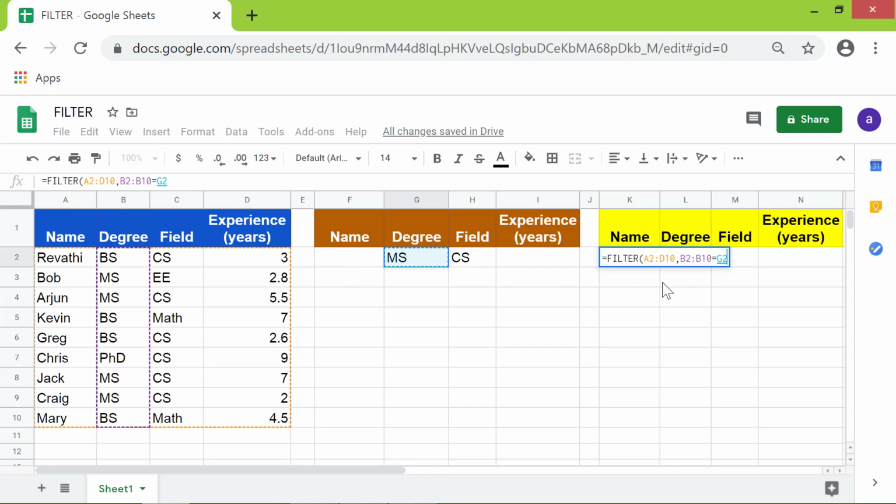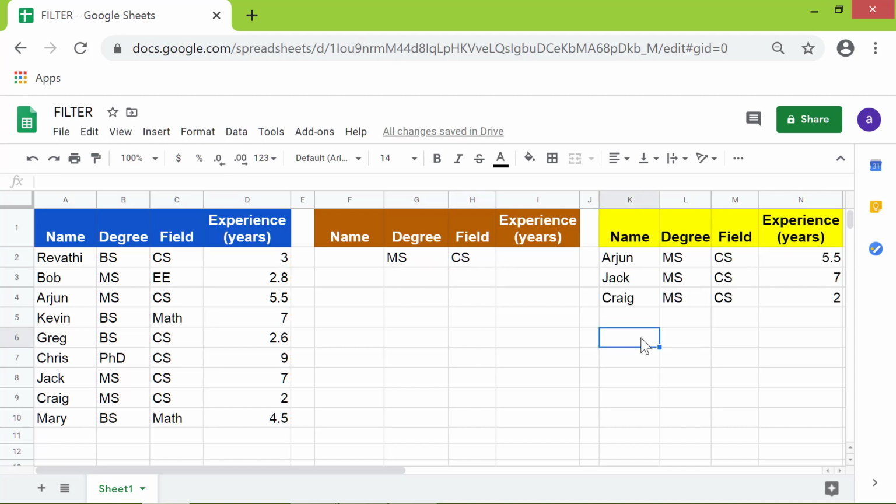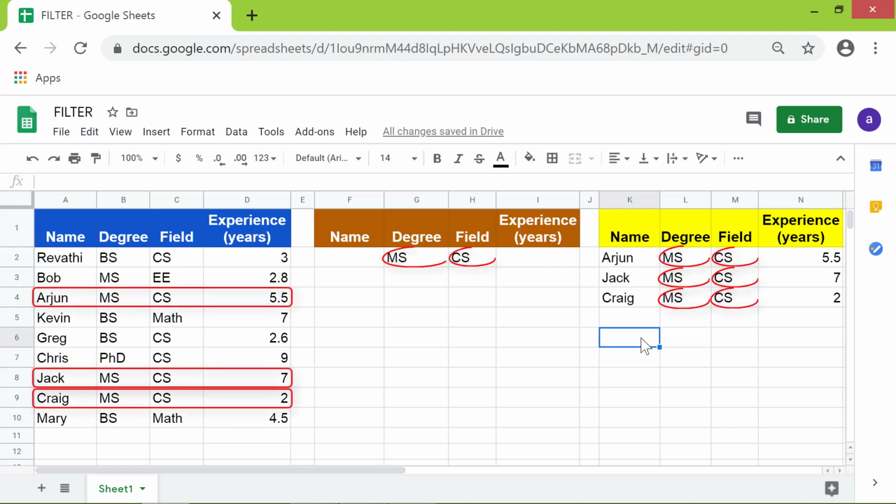Type comma. For condition 2, click this cell and shift click this cell. Type equal to. Click this cell. These steps specify the condition that field must equal CS. Press enter. There you go. The filter function has returned the records that fulfill the two conditions.